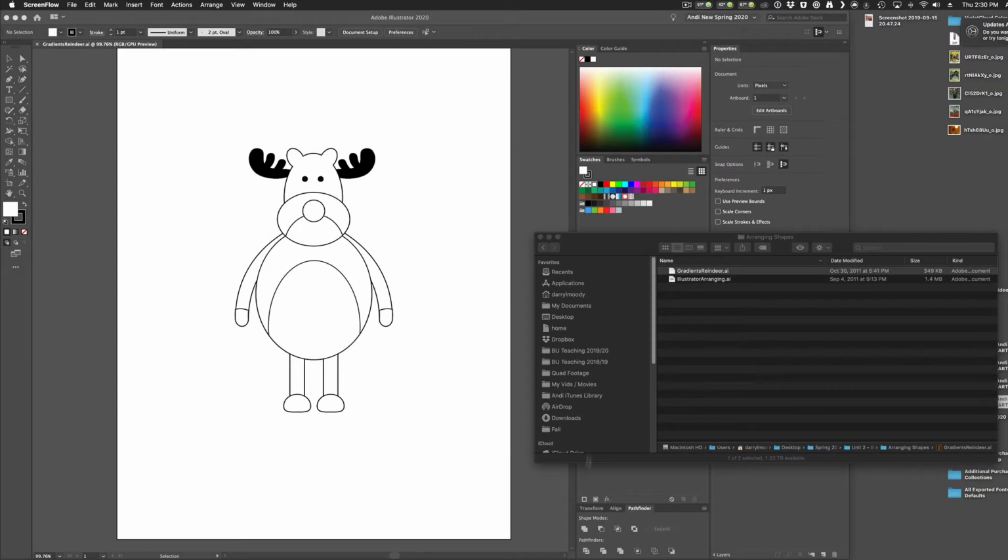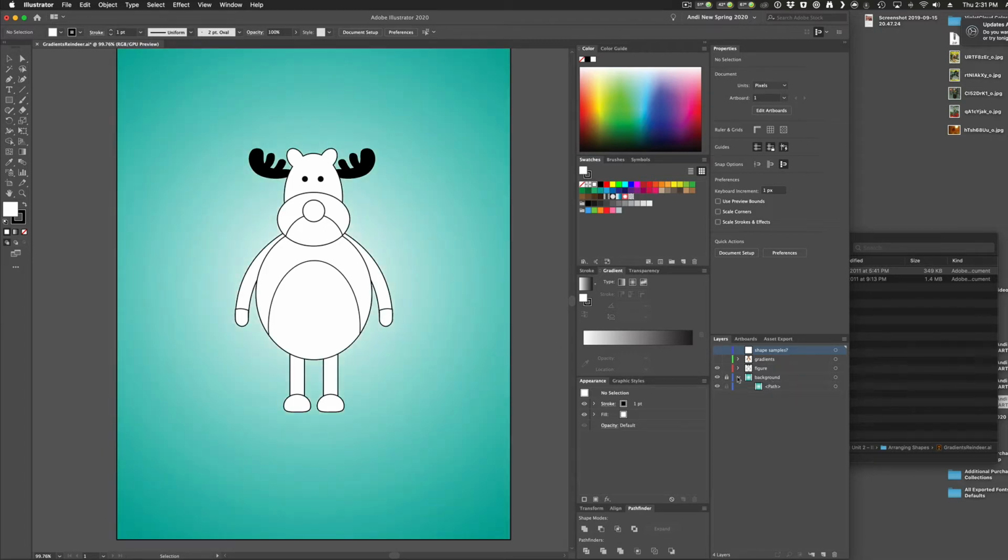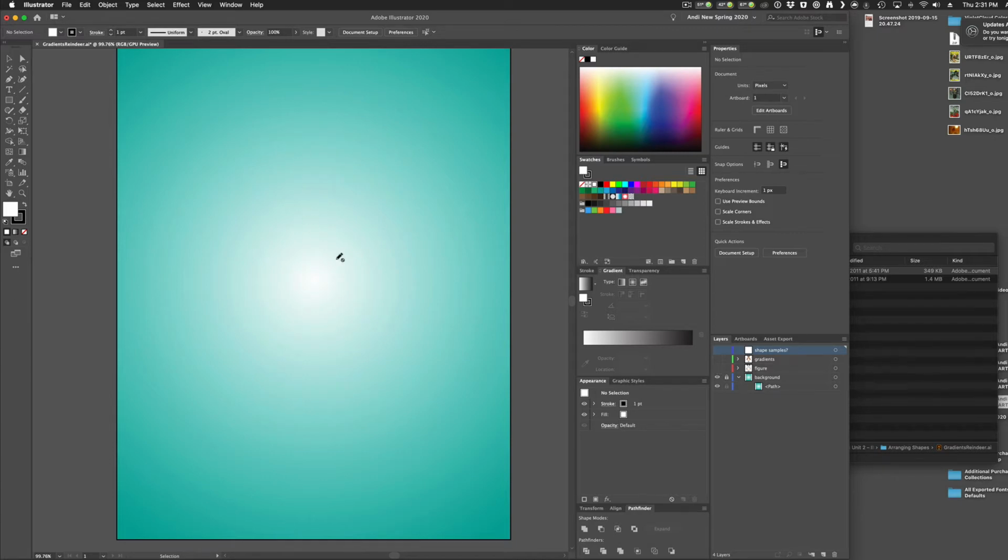In my Arranging Shapes folder here, I pulled up the Gradients Reindeer document, and I just wanted to have a brief chat about a few things yet in this piece. So what I'm going to do here is just run through my layers and talk about how these are stacked. I also want to briefly talk about gradients. So I'm going to toggle on the visibility of that background layer, and I'm going to toggle off the visibility of my figure at the moment.